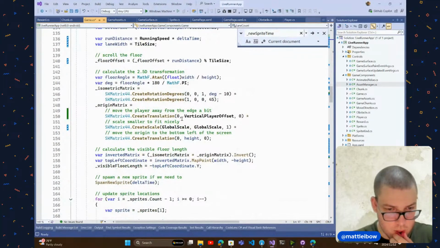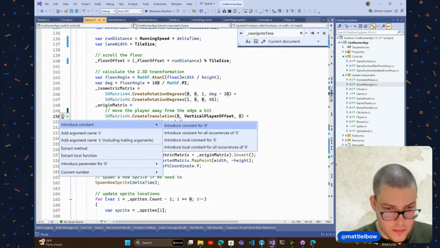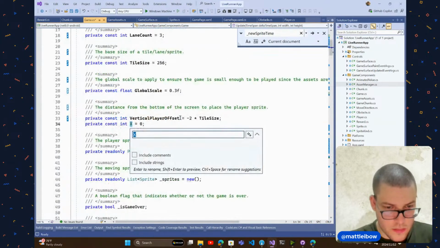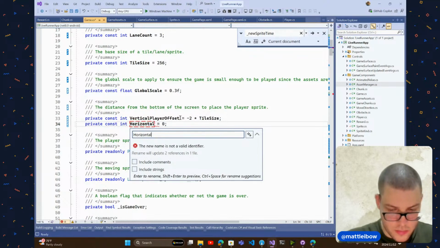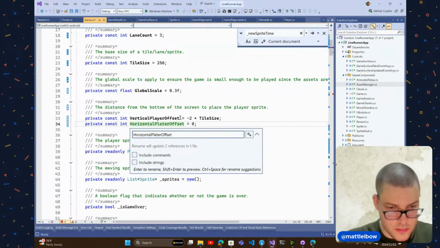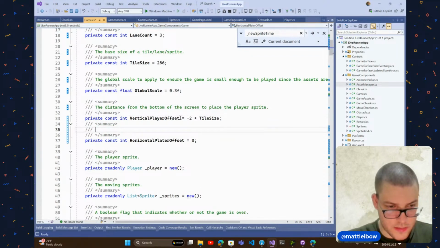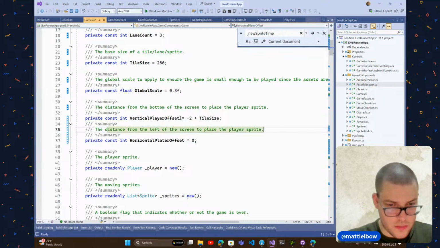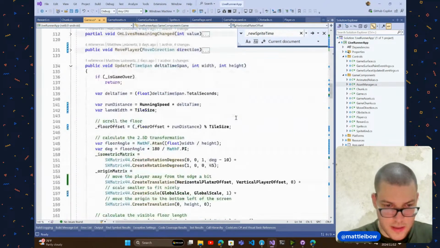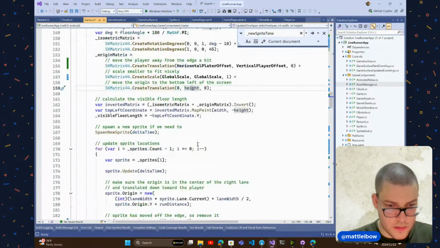And the magical variables. Let's make this constant horizontal layer offset, and we're going to make a comment to this. Let's see if IntelliSense can do it. Oops, yes. Okay. Yep.